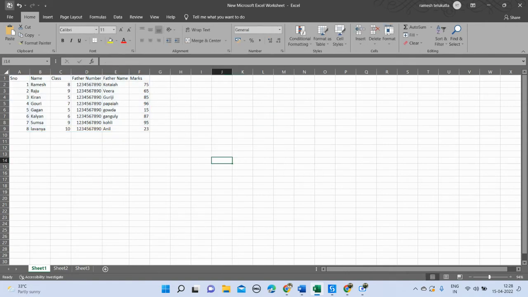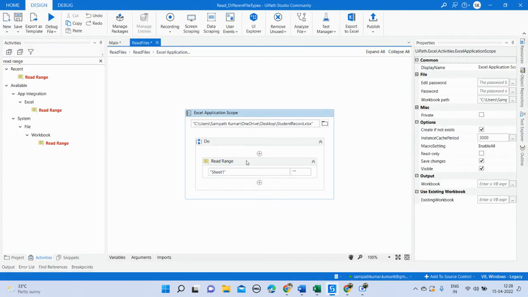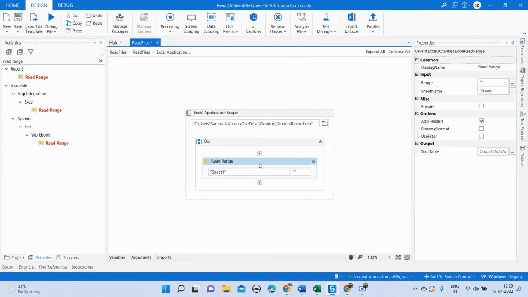Then we are going to start with the activity in UiPath. Here the same Excel file we are going to read, and it will open this particular Excel file and give the scope to do some activities. Here we are going to do an activity called Read Range.